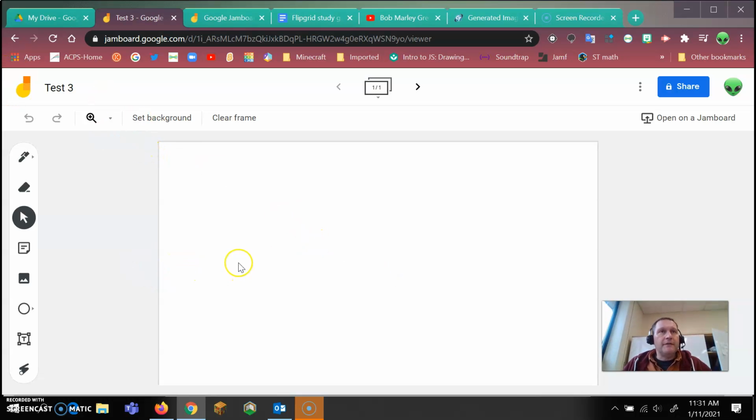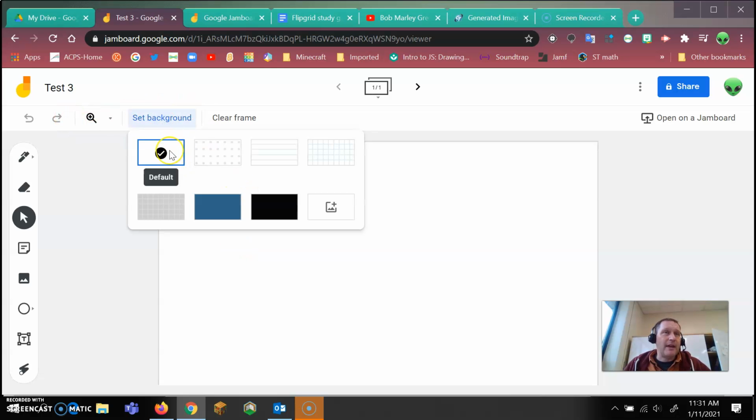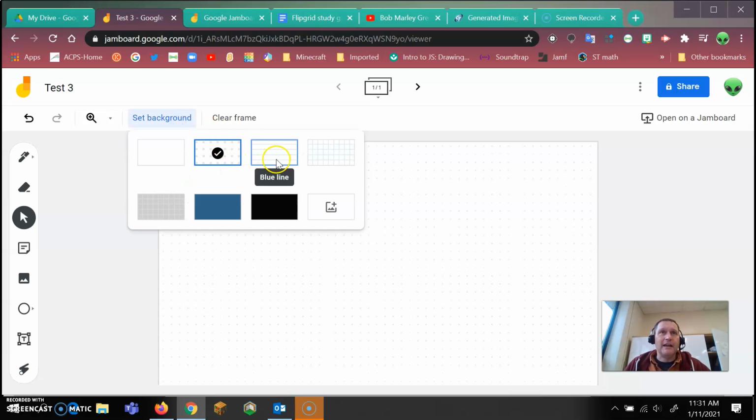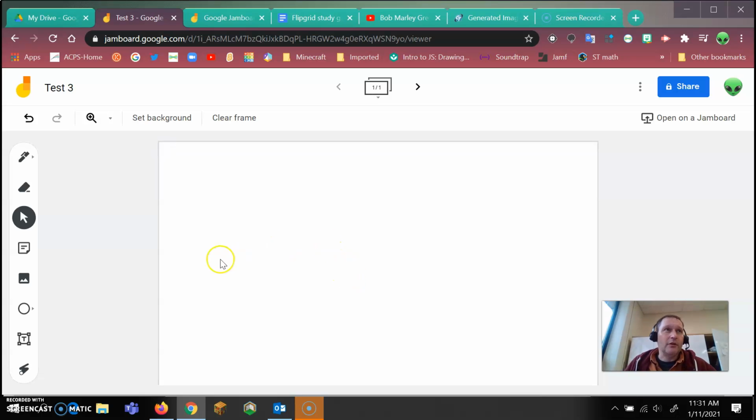Now, you have some things that you can do. First, we've got our background. We can set our background. Right now it's white, but you can change it to the dots, lines. It only gives you a couple options, blue border, chalkboard, but you can also put an image on that background, set an image in there if you want to add something more to it. But we'll just keep it white for what we're going to do.